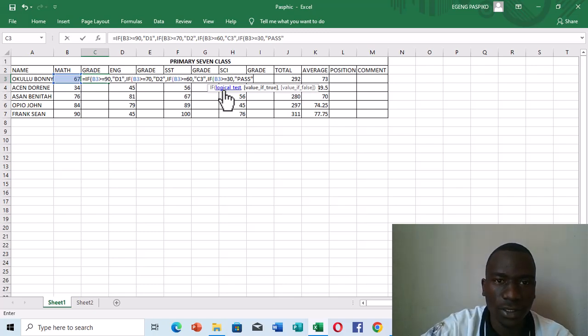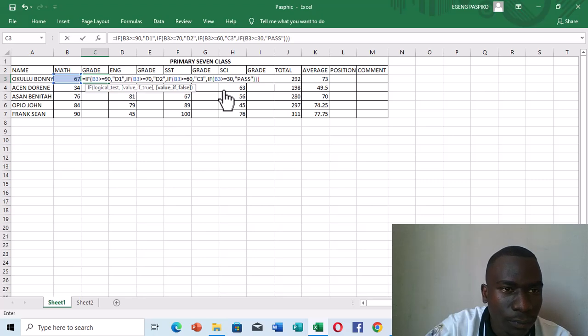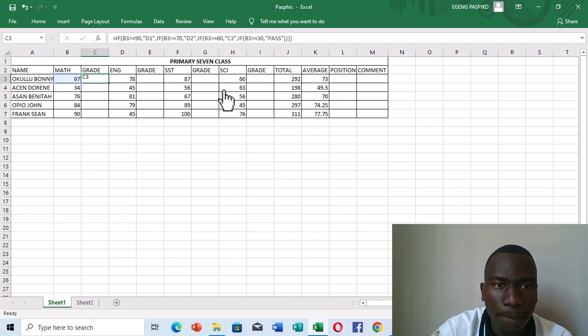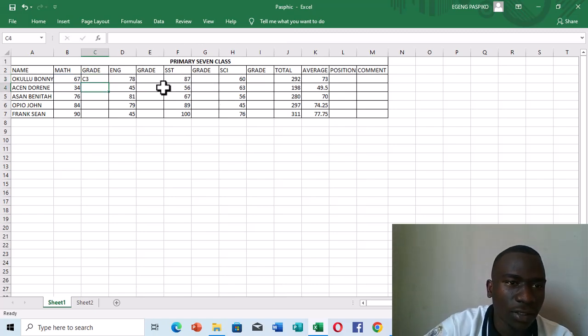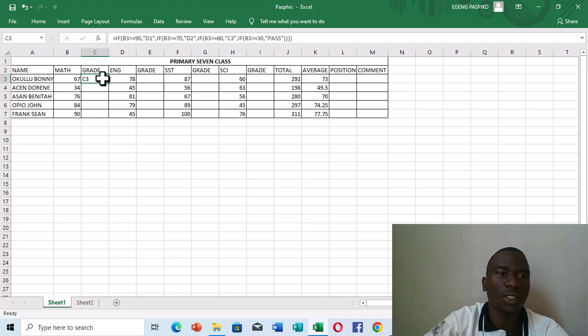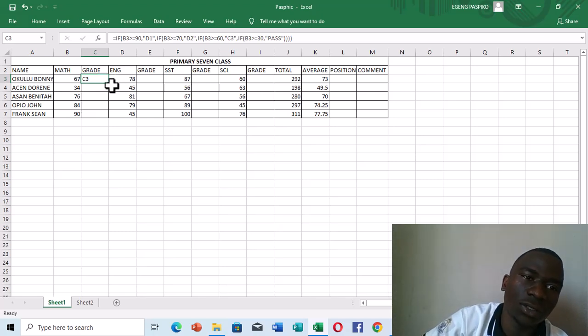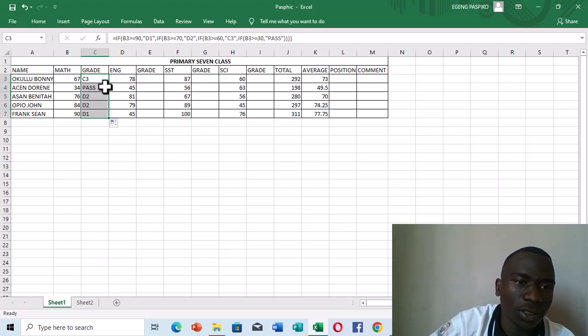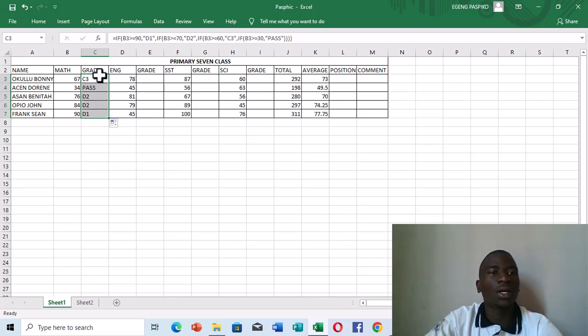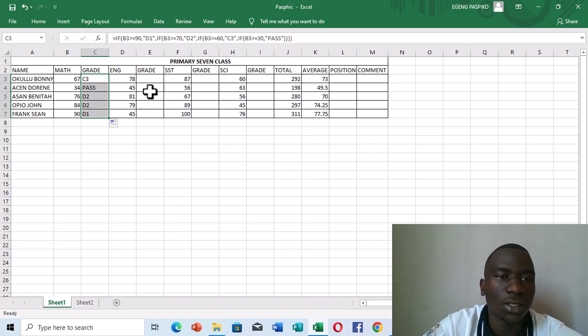So let us find that. Now after that you close the bracket. So seeing everything is done, you press enter. You can see we are already seeing a credit 3. Then just bring your cursor to this right hand corner. If you see that plus, you double click, automatically this one is already graded. We are seeing a pass here, a D2, a D2, a D1. That one is done, and we shall move to the next one, and that is English.